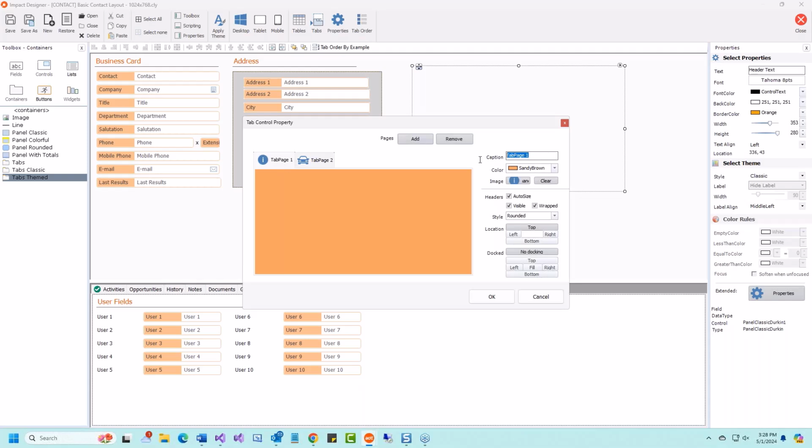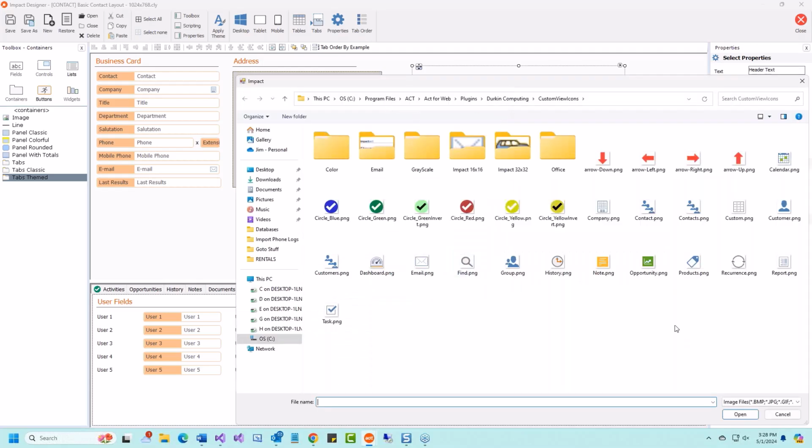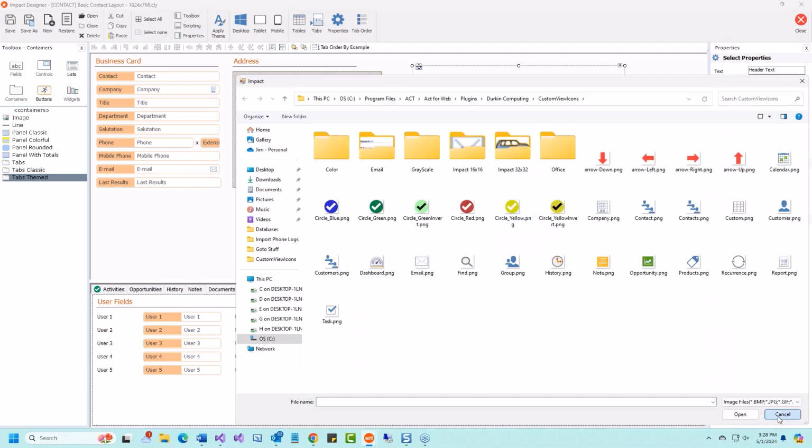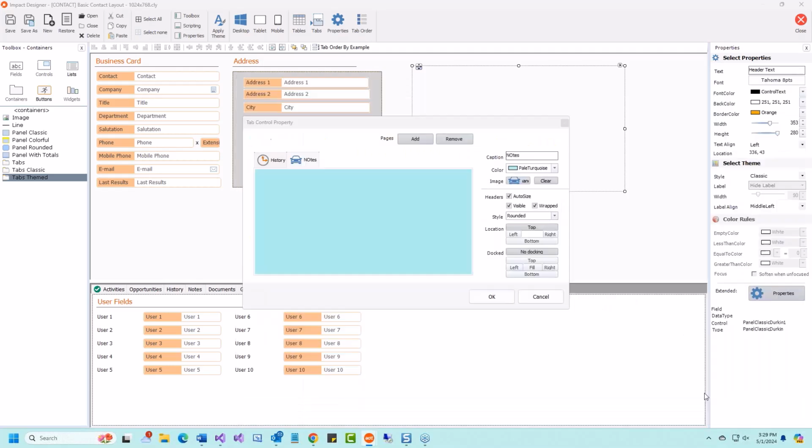So I could say, let's call this our history tab, and there's an image here, and if you click on it, it goes to the hard drive, and you can select icons anywhere from your hard drive. So that's history. Let's go to this tab and say this is notes, and let's change this image. Or actually, no, notes. This could be rentals. It could be anything else. I'm just going to make it notes for right now. So I have a notes tab and a history tab, and I'll say OK to that.